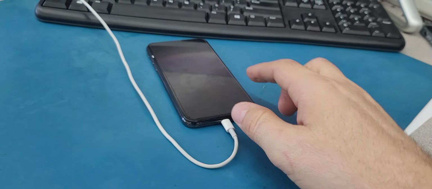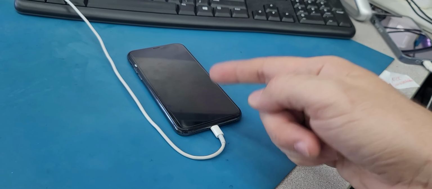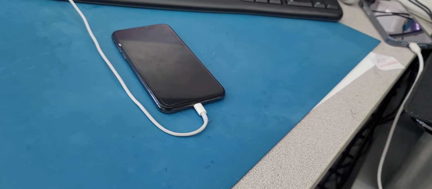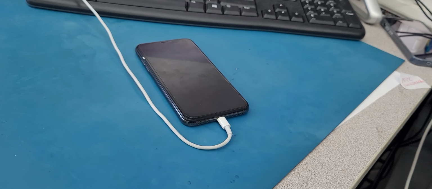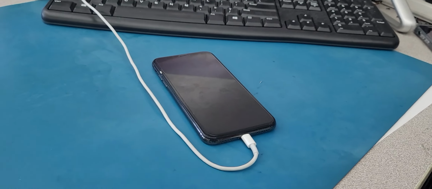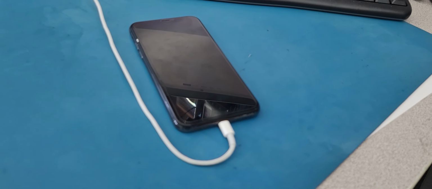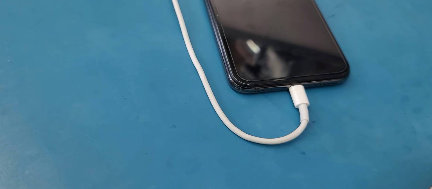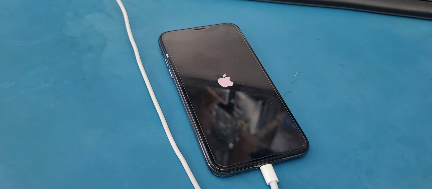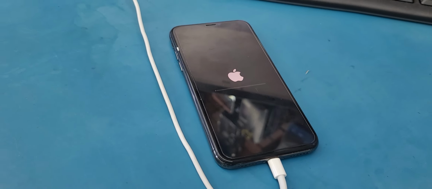Alright, so now let me see what will appear here. Hopefully we get rid of that thing. I'm just gonna wait for this one to reboot. It will turn on soon. I will wait up to 1 minute and we will see. Alright, I heard a beep. Alright, so now it's showing me the Apple logo. Hopefully. Alright, it's still loading.